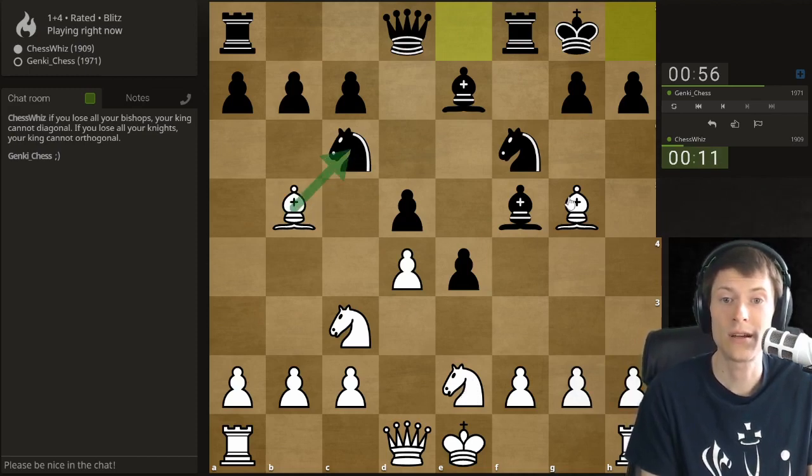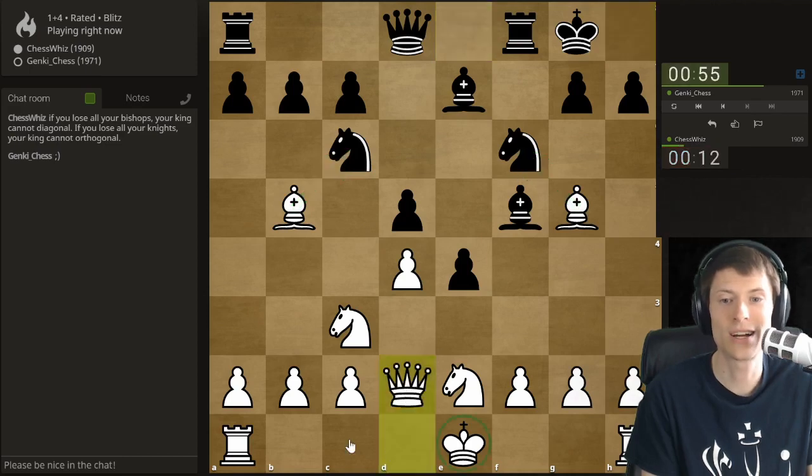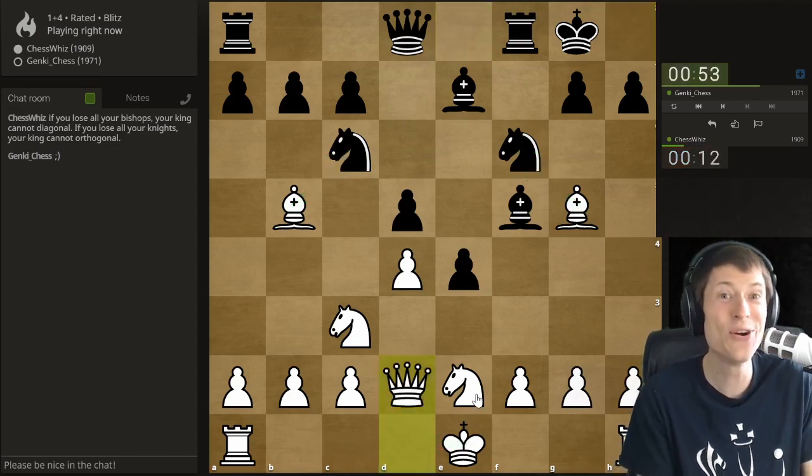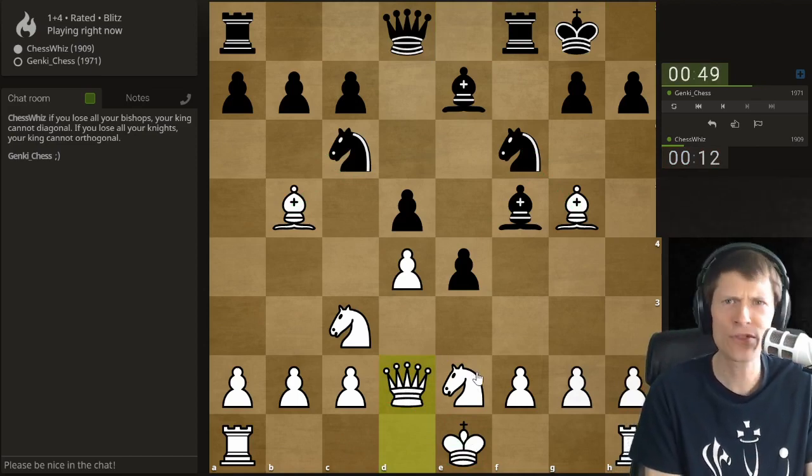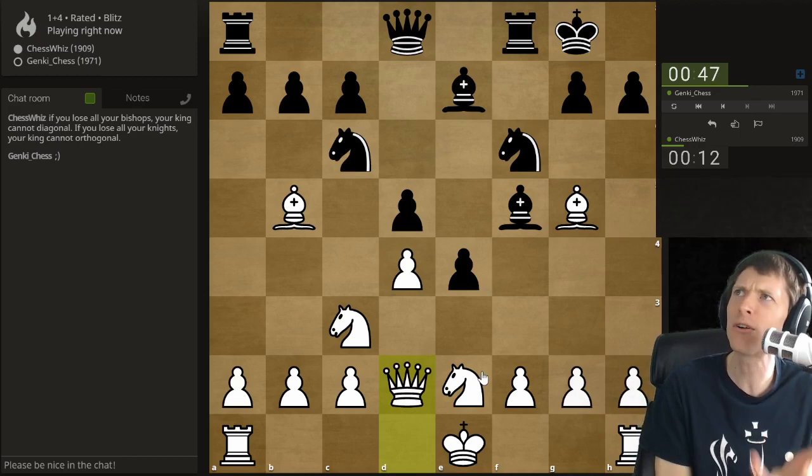Let's see, I could take a knight, and then I could take a knight, and then he couldn't move orthogonally. I'm actually going to castle queenside because this is too fun. I'm having too much fun. Just like last game and the game before. And the game before. There's something going on here. I'm having fun every episode now.